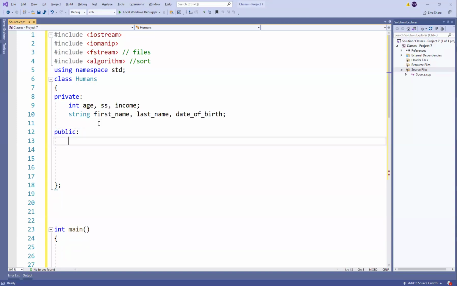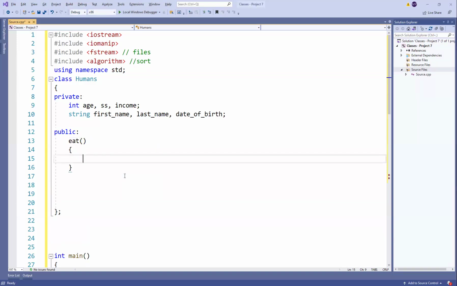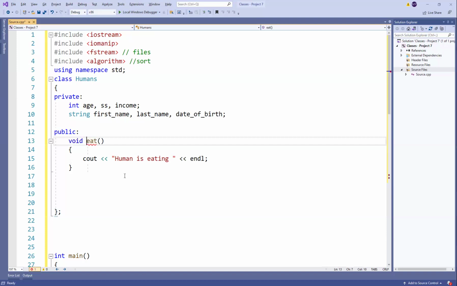In the public part of my class, I can define the functions. It says add the following inline member functions: eat, sleep, walk, and talk. So I can define a function here named eat, which will display human as eating. The return type for eat will be void because it's not returning anything.